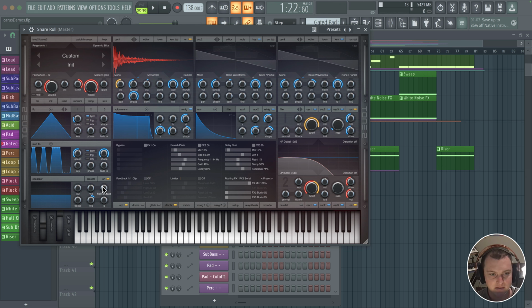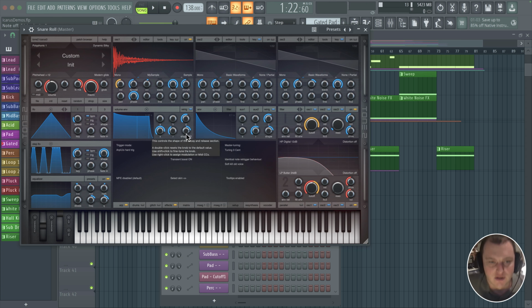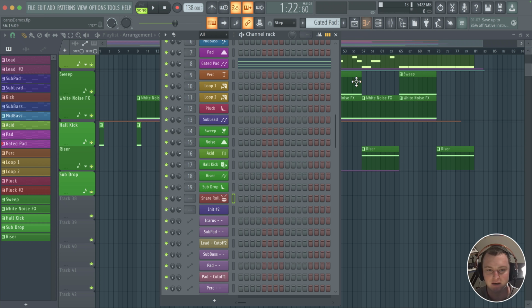So let's go ahead and see. We can also EQ the sound a little bit. And we can decide if we want to have this transient boost. I like it. I think it sounds great. So let's go ahead and just pencil this in here.